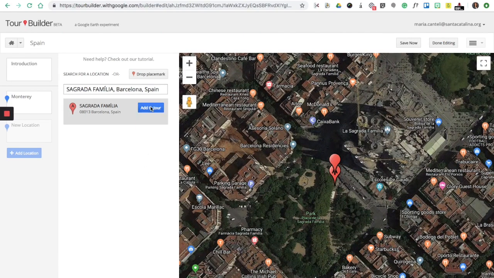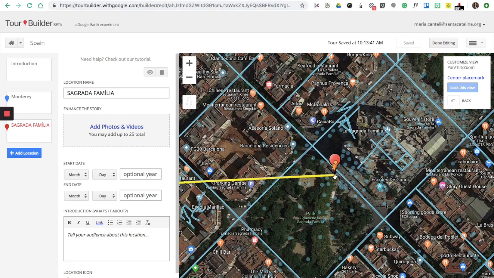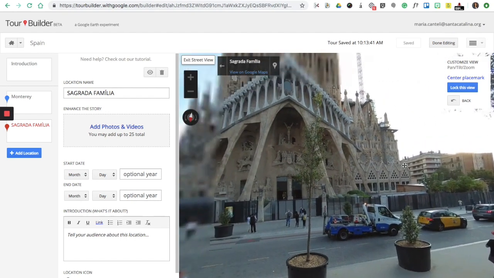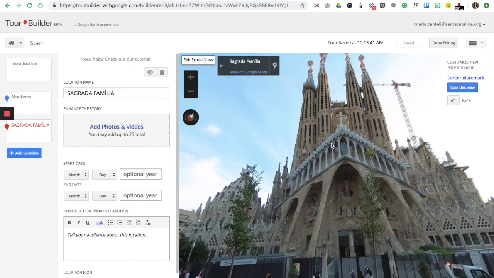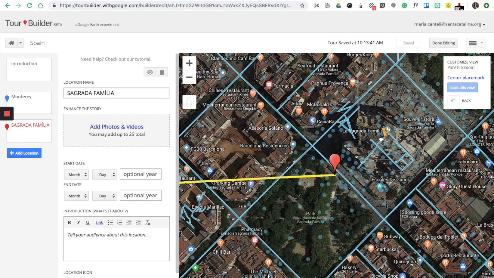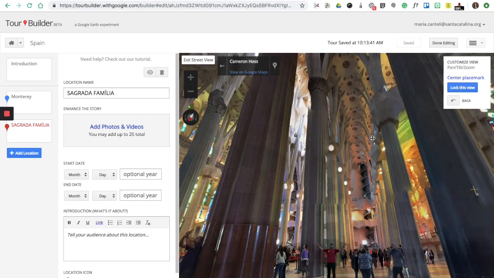I want to add to tour, and then I want to have fun with the little Pegman. So let me see if I can get a good view of the Sagrada Familia from outside. There we go, look at that. If I like that, I can lock this view, and if I want to continue exploring, I can exit Street View and see perhaps if I can go inside the building. There we go, I'm right there.